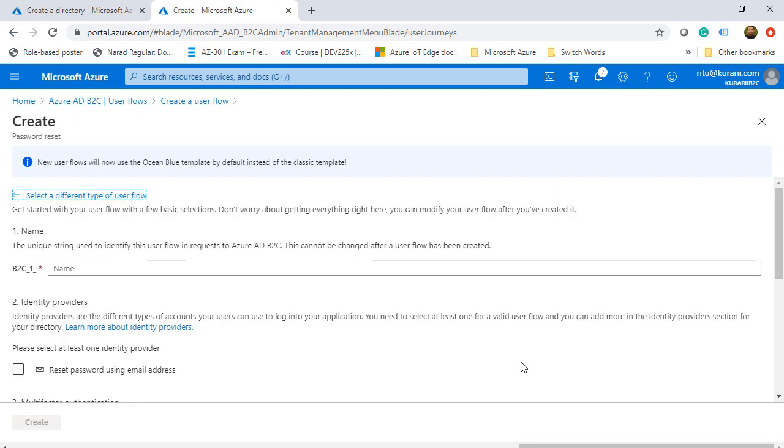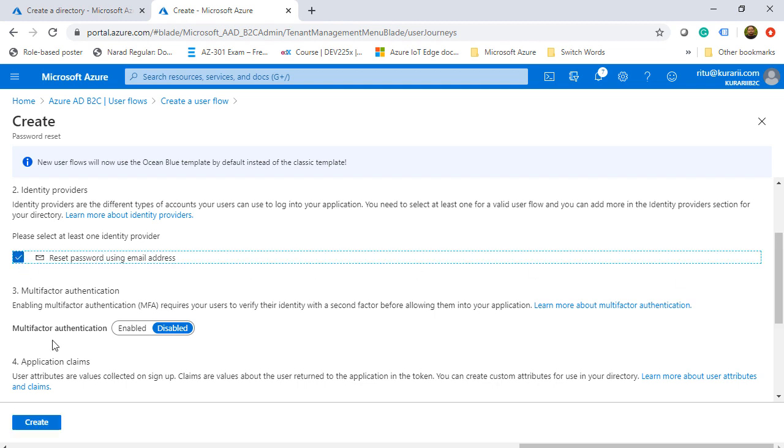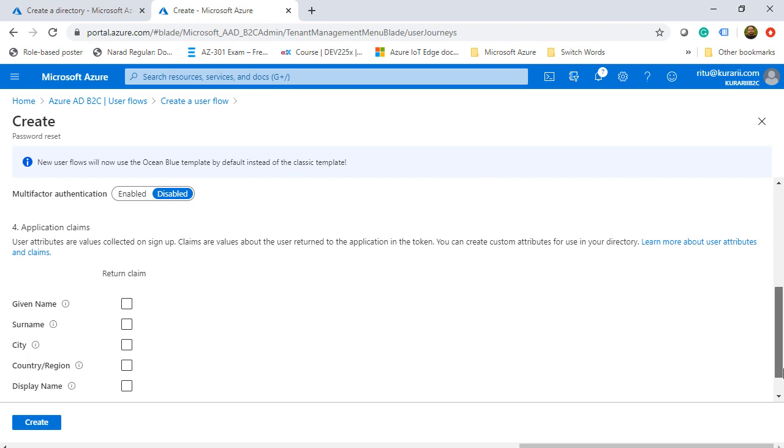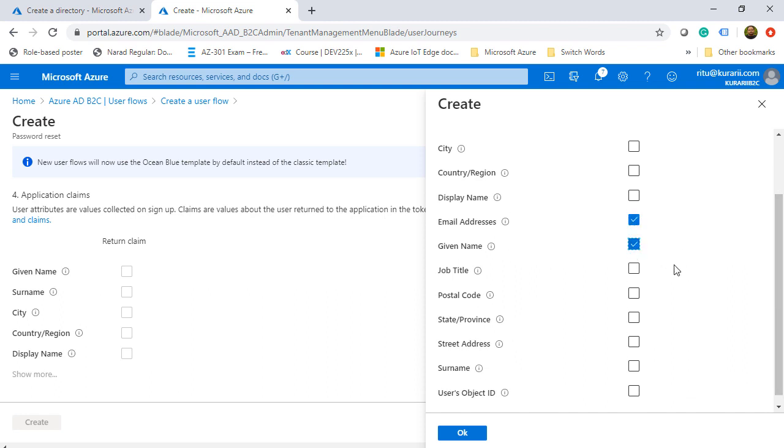Again, it's the same process. We are going to give this form a name, which is the password reset. Scroll down and reset password using the email address. I'll check that initially. For us, we are not using the multi-factor authentication. And here you see we just have the return claims. So I'll select almost everything and then click on create.